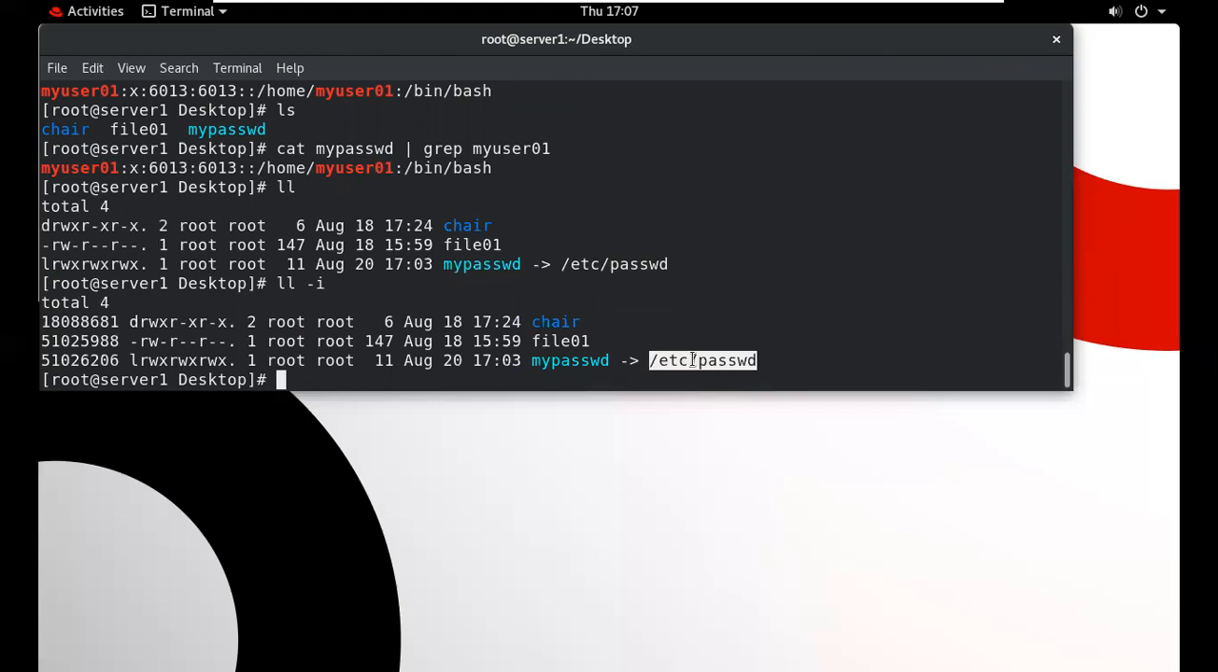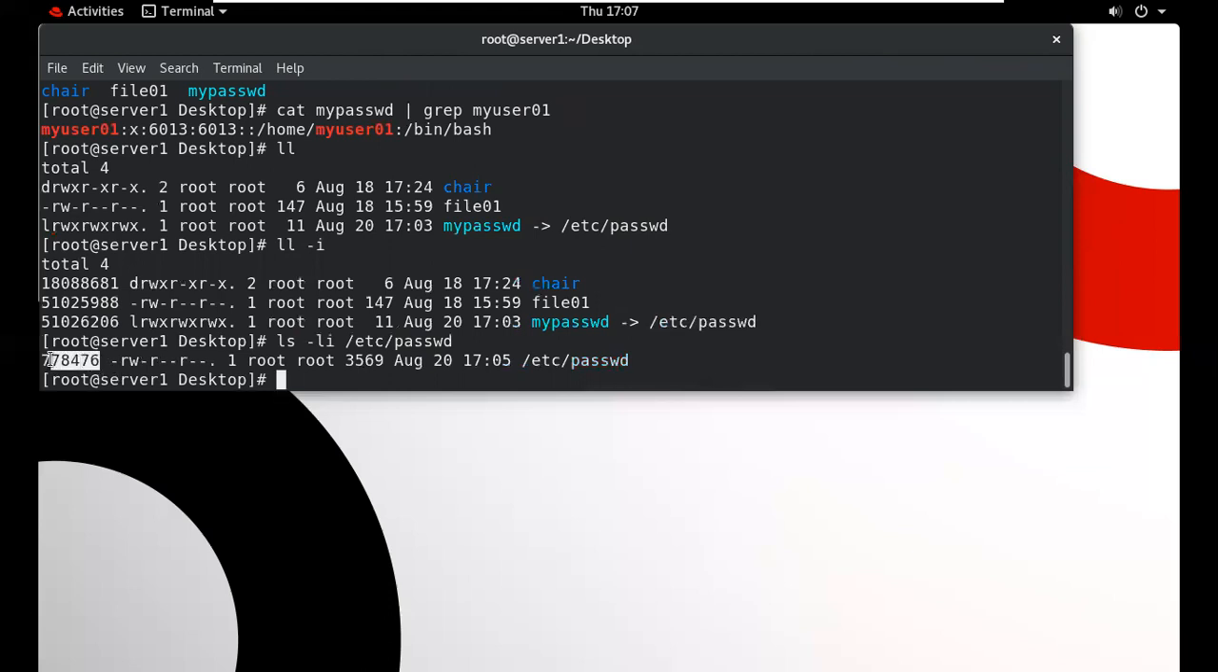What is the inode number of this particular file? And we want to check. We can check the inode number. It means the sequence number of any file. So this is the inode number of this particular file, and this is the inode number of this particular file. Every file and folder has its own inode number. So this is the inode number. Now this is the example of soft link.